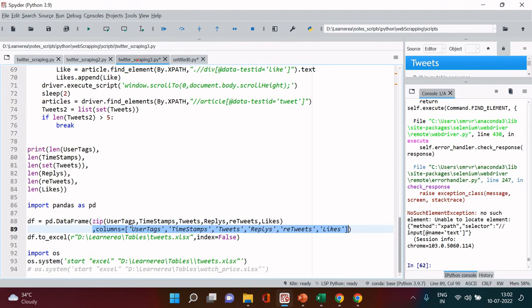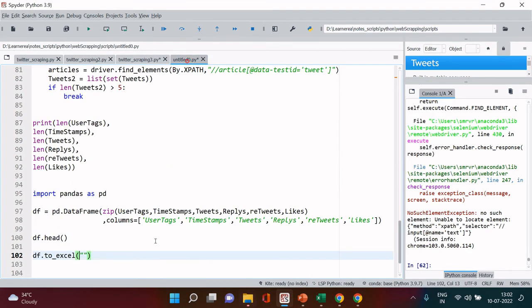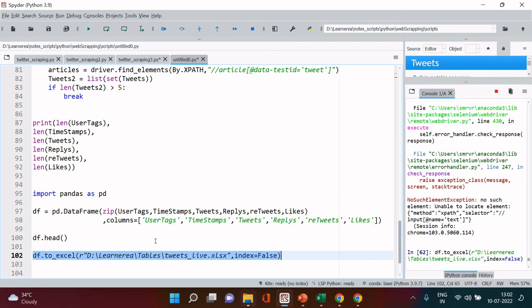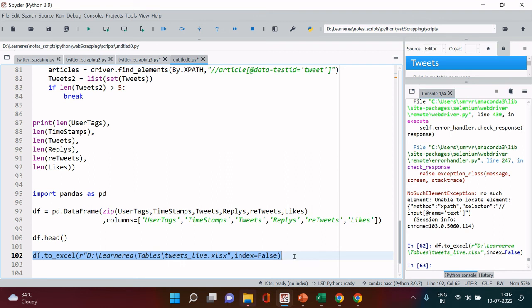Come back over here. I have this location from here, and at the end I will show you also how to automatically open the Excel file, right? So don't miss that. So here I will say tweets live. Now let's just run this. Well, that is also executed.